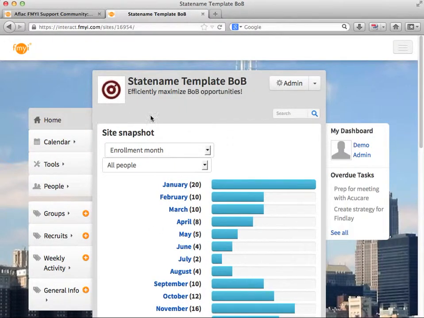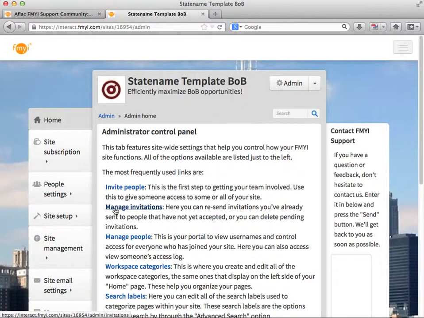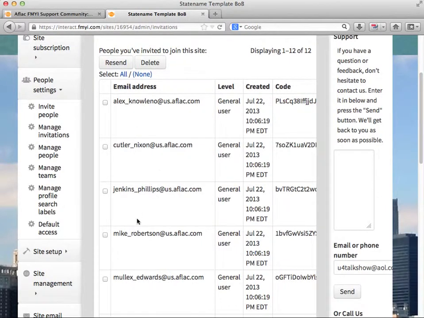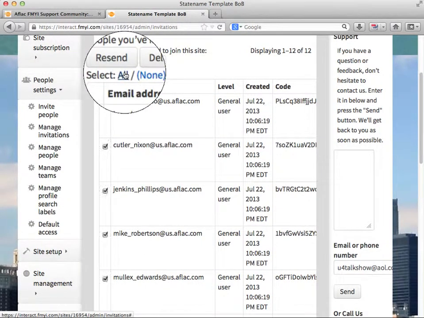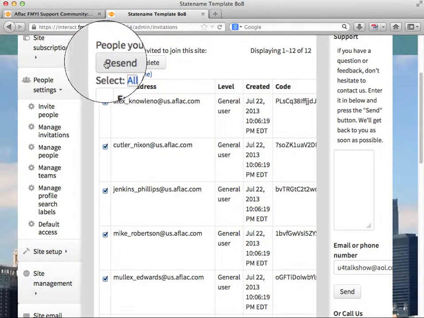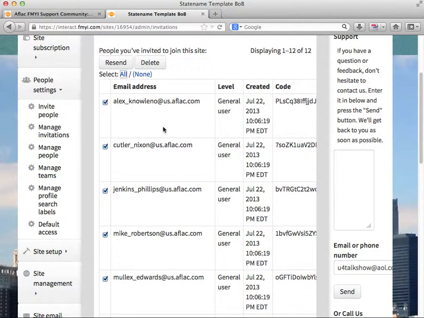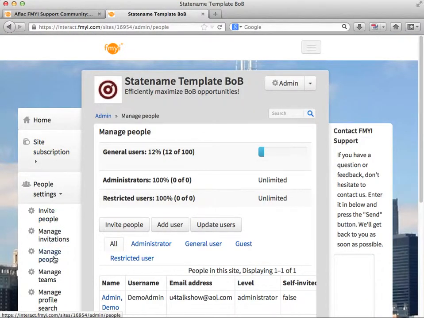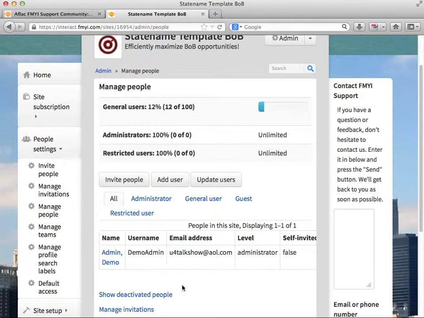When you're ready to invite your team, we're going to go back to the admin tab, but this time manage invitations. I've got the list of all the people in my site, and I'm going to select all, and then I'm going to choose here resend. Once I click that, it will resend all of these invitations. As people join your site, under manage people, you'll see their names pop up here, and that they've joined.